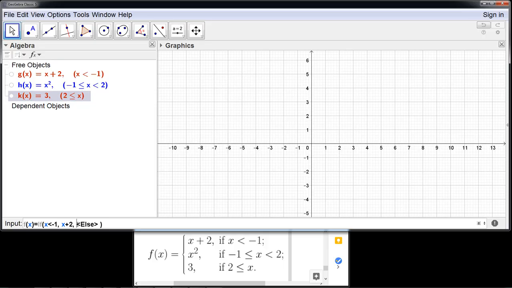And then what do we do otherwise? Well, otherwise we go on to these other two situations. So let's go to the next one. For the next one, I'm going to need another if, because this next function only kicks in if certain things are true.